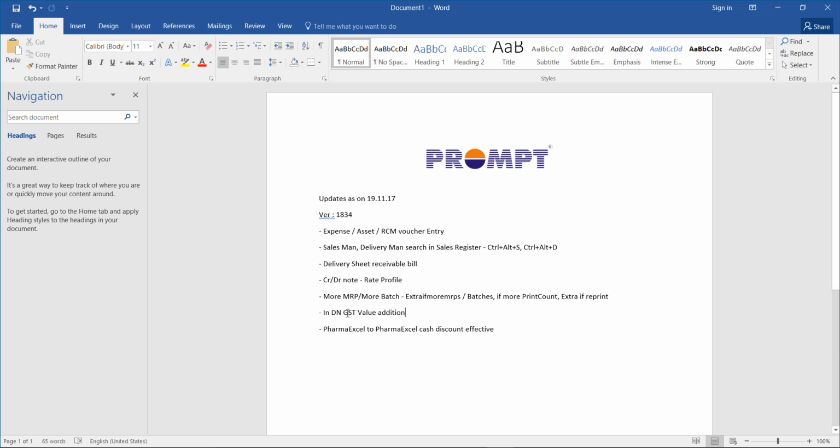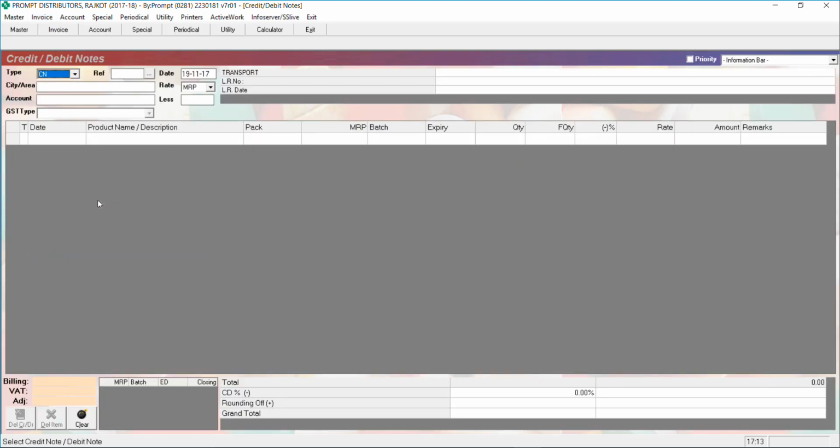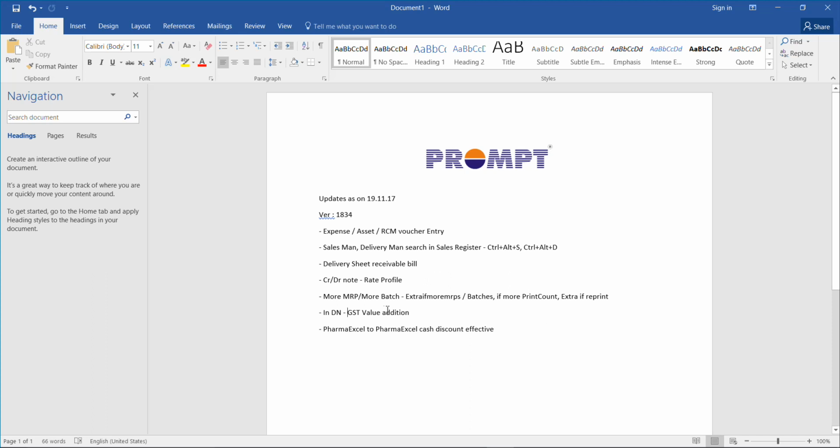In DN, GST value addition. So if we make a debit note as per GST norms, a GST debit note, then GST taxes will be added to the debit note and will be reflected in your GSTR returns. That is the use of the GST value addition in the end. That is what we have given.